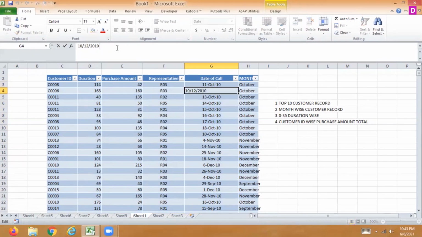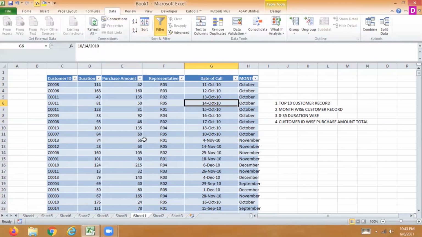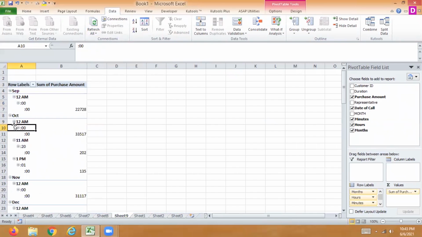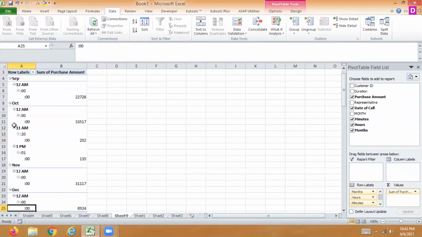If I'm putting here 11:20, if I'm putting here 01, 01 p.m. Then now refresh all the data. You can see now here 11 a.m., 1 p.m., 12 p.m., hours, minutes, second.